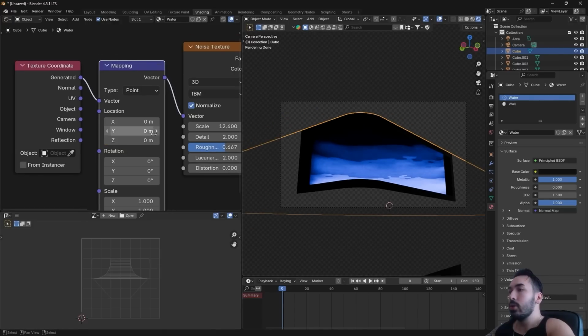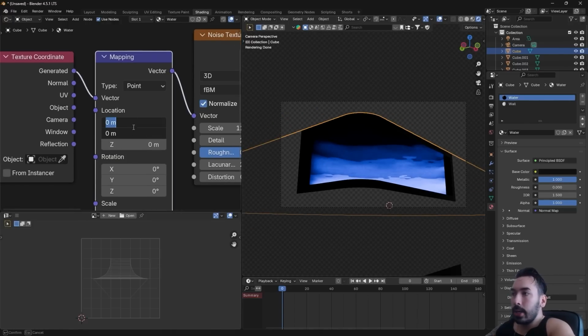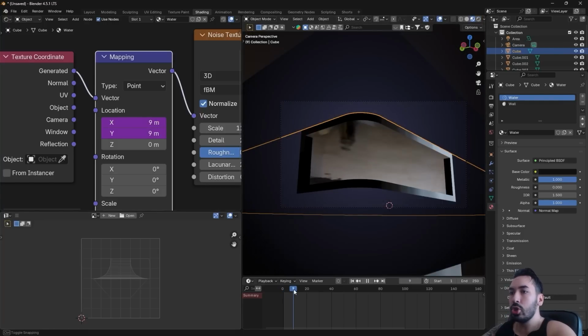So if you want to animate this water now, we're going to take the X and Y locations here at the same time, and we're going to type in #frame. This is going to insert a driver which is going to control this location based on the frame and the animation. If you just type in #frame, then every frame on the animation is going to be equal to 1 meter on this location here.